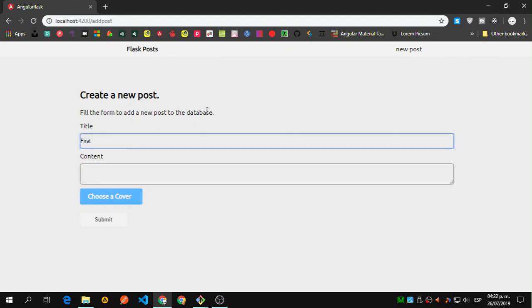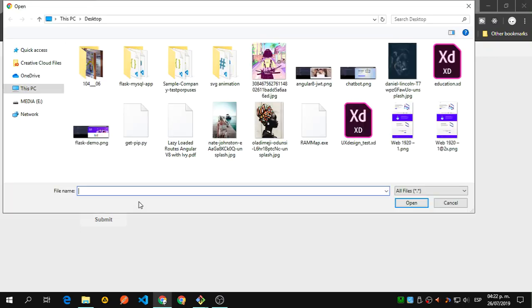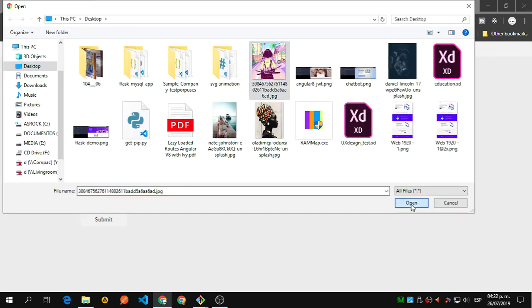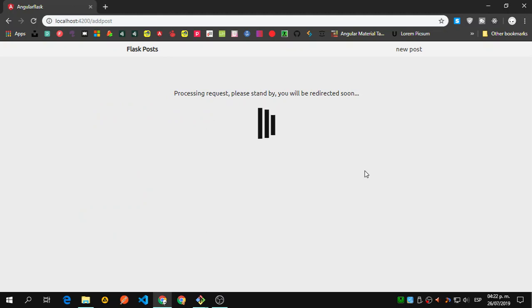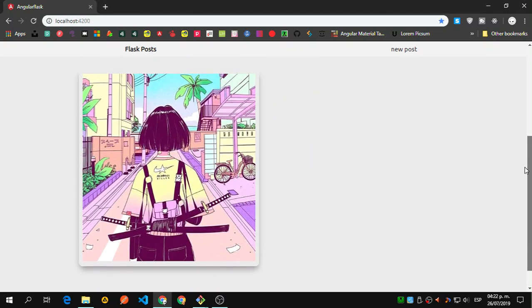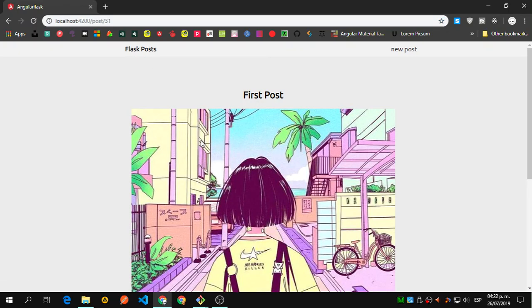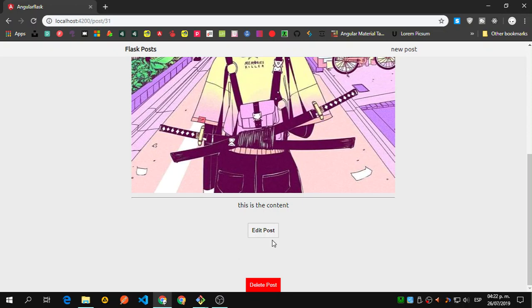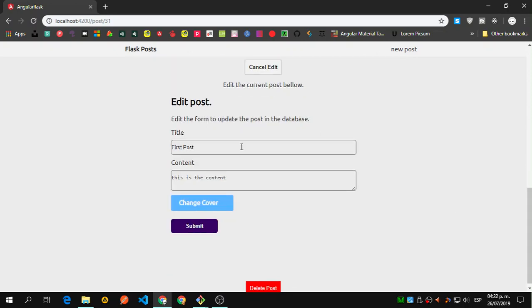This is in first post. This is the content, just like that. The content, okay. We add one, submit, processing request, please wait, you will be redirected soon. And we have this card. Now we can click that and we can check and edit the post.